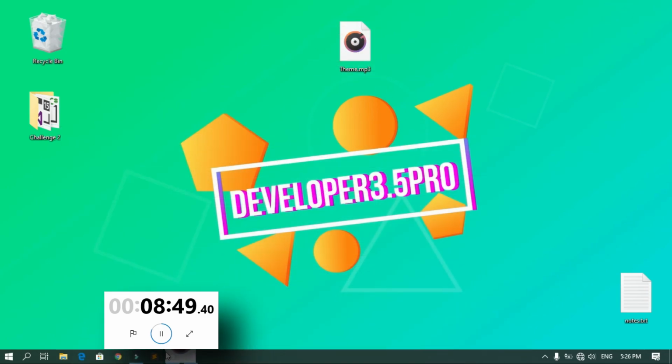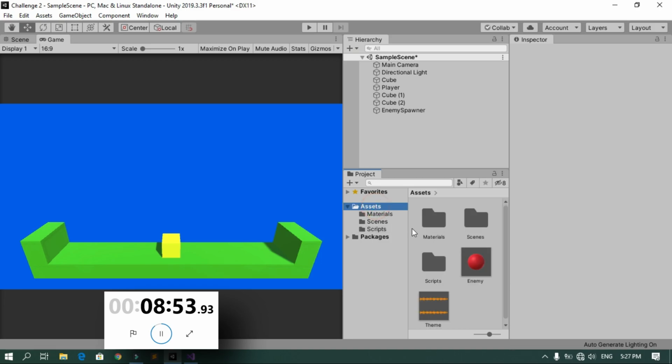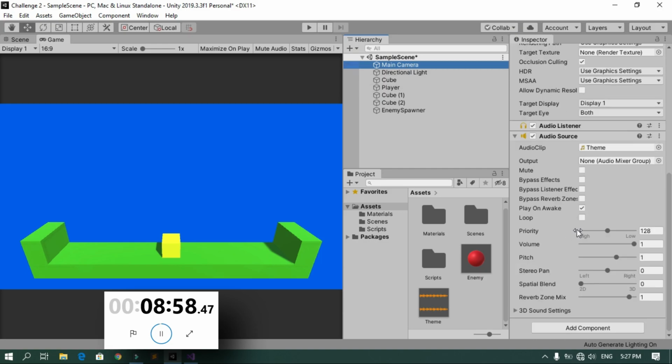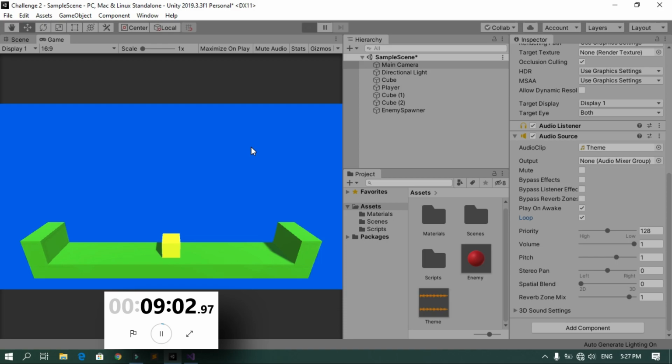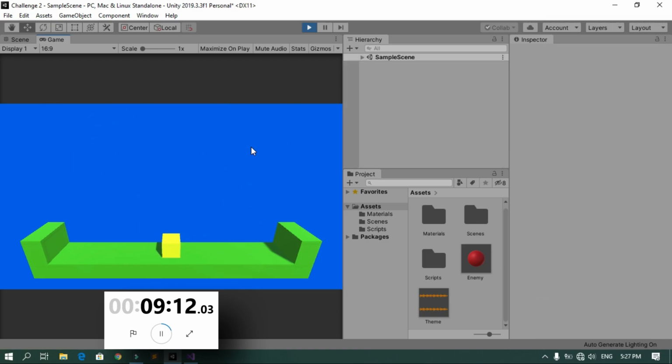Now I'm going to add a main theme to our game, and let's drag in this theme. Then I'm going to attach it to our main camera. So we have here the audio source. Let's check the loop. Then we have a game. As you can see, I can go right and left and avoid the sphere. And when the sphere triggers the player, the level is loaded again. And you can play the game over and over again.